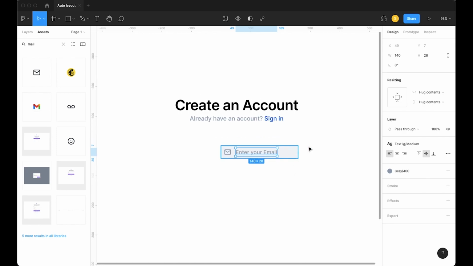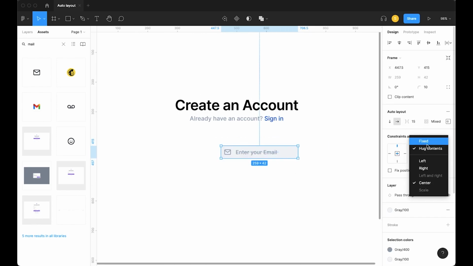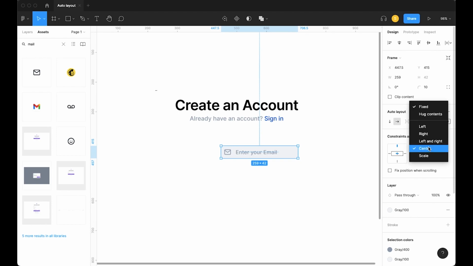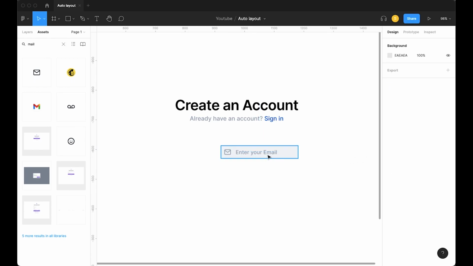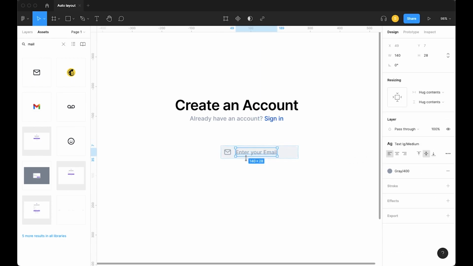So the good thing you can do is put it as fixed for the vertical one and center at the horizontal one. And for the child, add it as fill container.